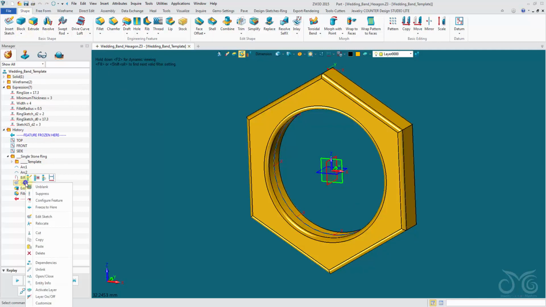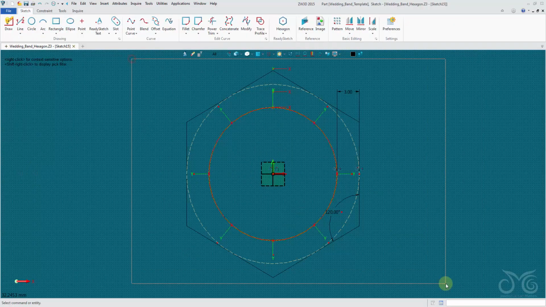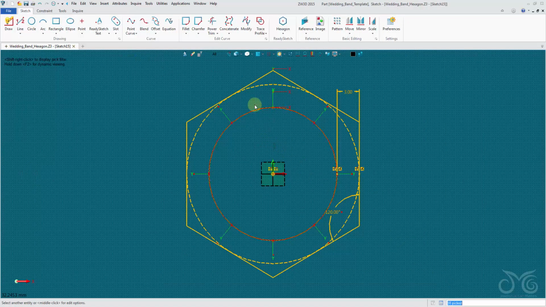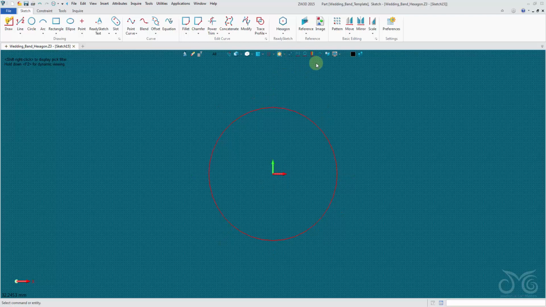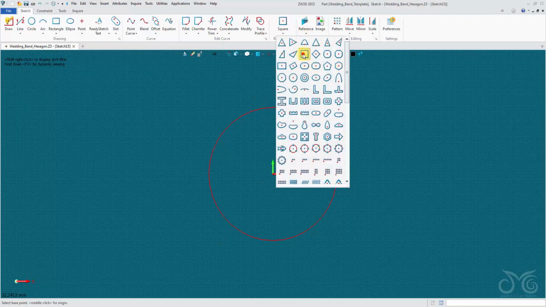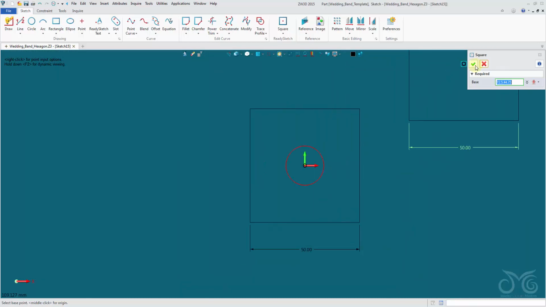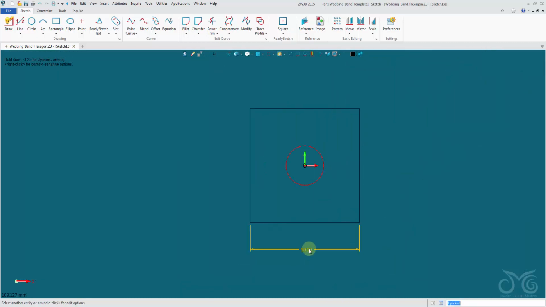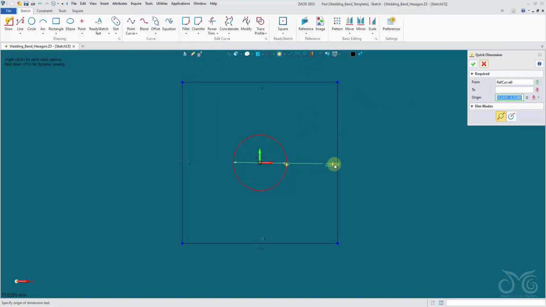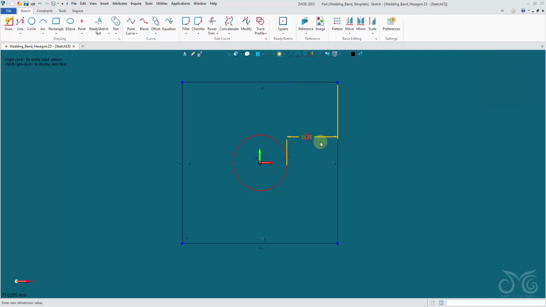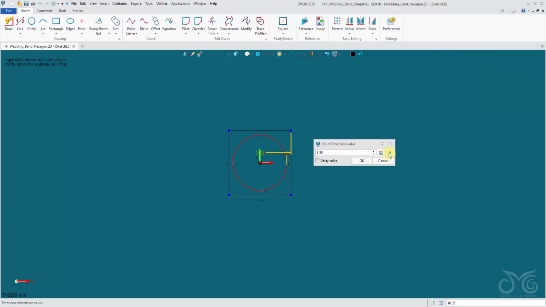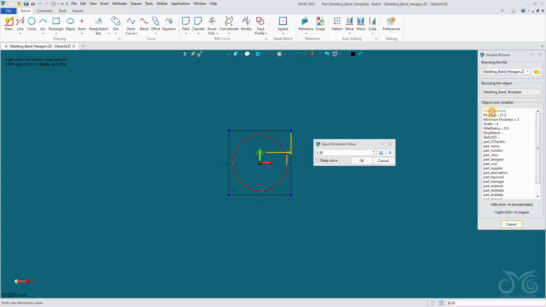Let's do it again. Redefine, window pick, control unpick, press delete, show target. Let's just use a simple square this time. We're going to delete this one. We do have constraints here. We can see our constraints. Right click, quick dimension from here to here. Drop it down. Link it up. Minimum thickness.